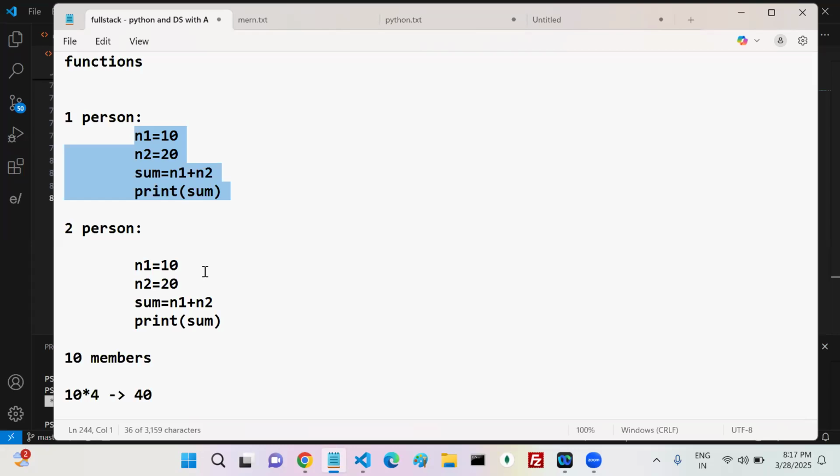So, writing duplicate code is not recommended. Then what do you want me to do? These 10 members require the same functionality: find the sum of 10 and 20. If the same functionality is required by multiple people, can you create one function with that functionality? Can you ask them to use that functionality instead of writing 4 lines of code everywhere? Can you ask those 10 people to use that functionality?